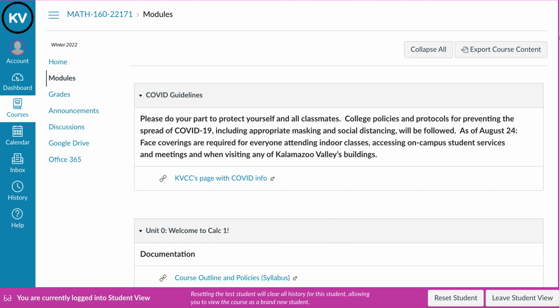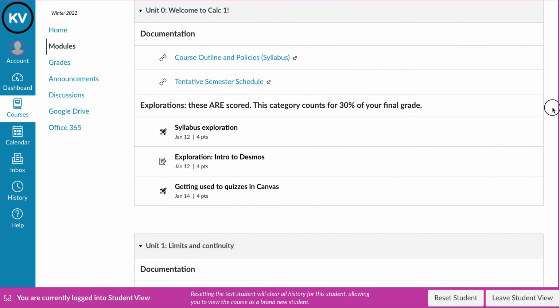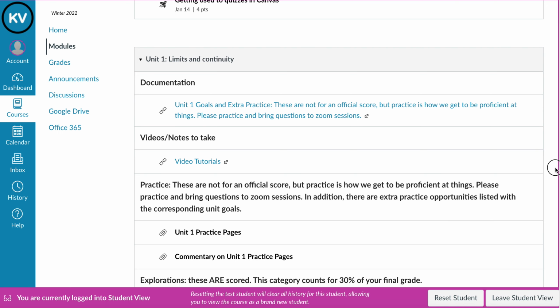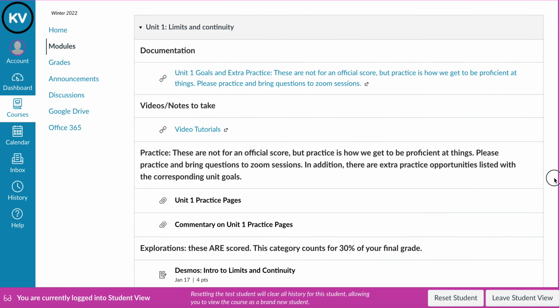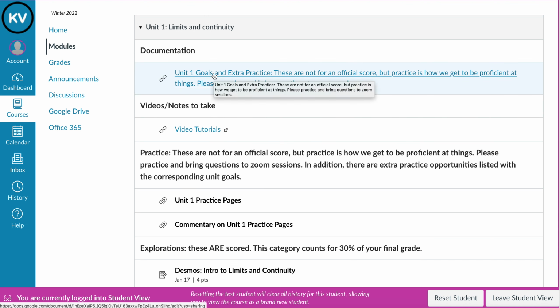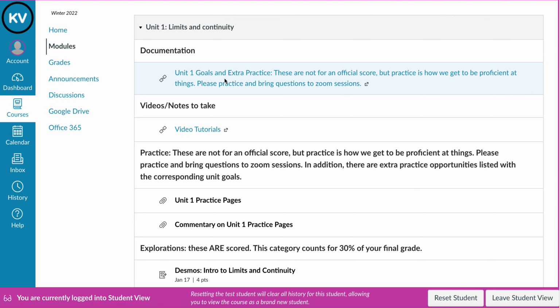Heading back to modules. All right, so that was Unit 0. And then Unit 1, where we actually get to content, has a little bit different look than Unit 0 did. Unit 1, goals and extra practice. I leave you a list like this in every unit that we do. I've already opened this in another tab, so let me switch over.